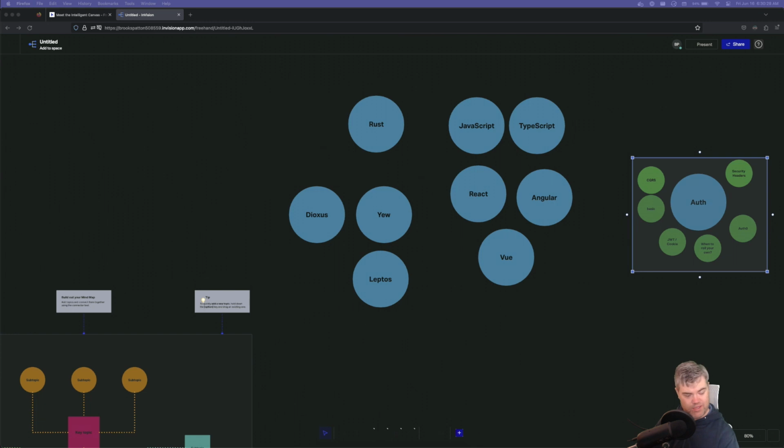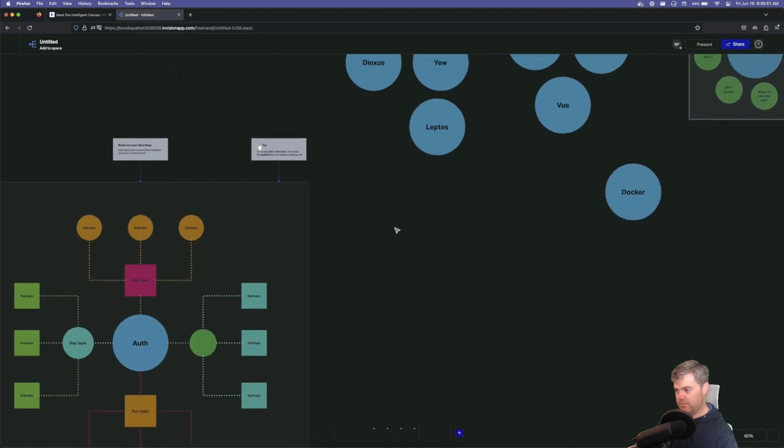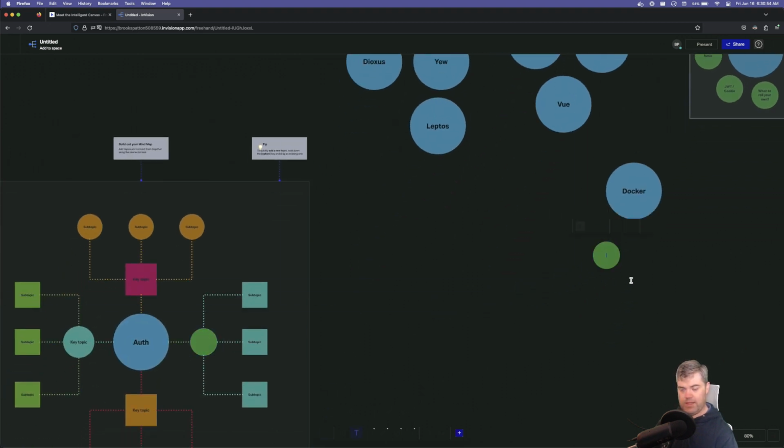Example Docker deployment. Okay, so deploying. Docker itself is its own entire thing. So that would probably be another one of these big ones. So we have Docker. And then we have, I guess, the dev environment. We have production. So Docker and dev, Docker and production.